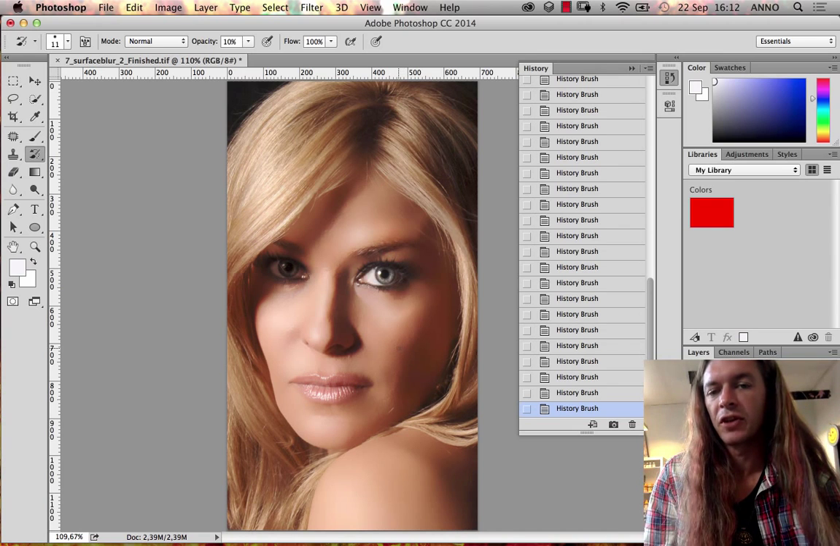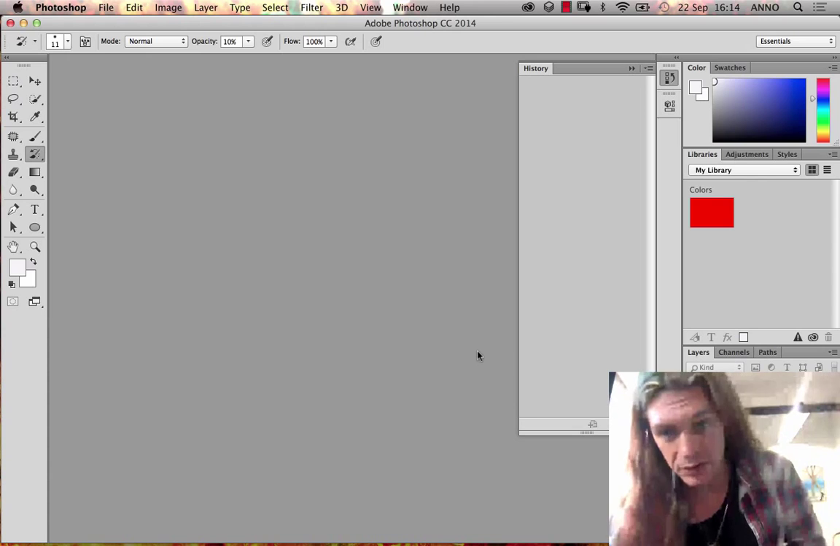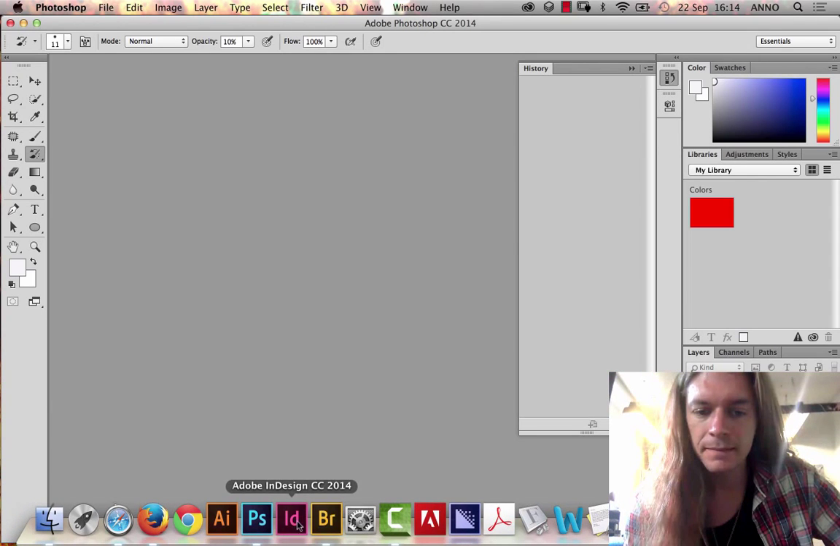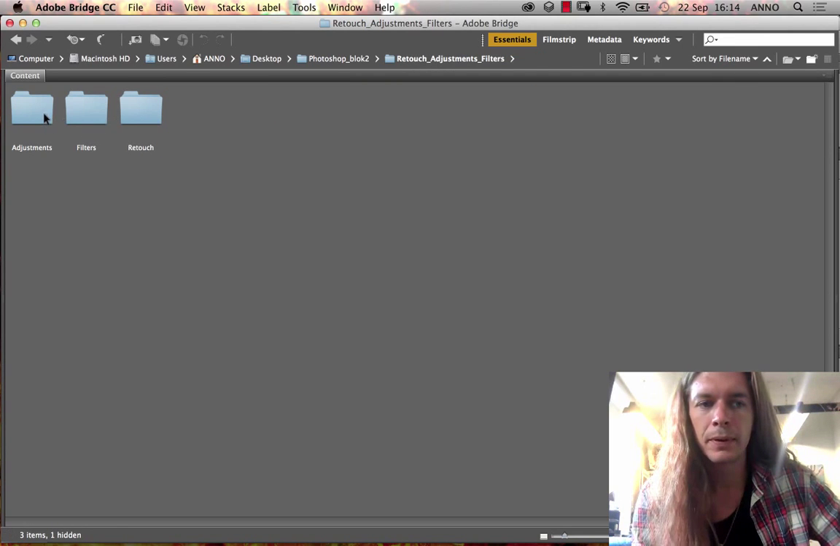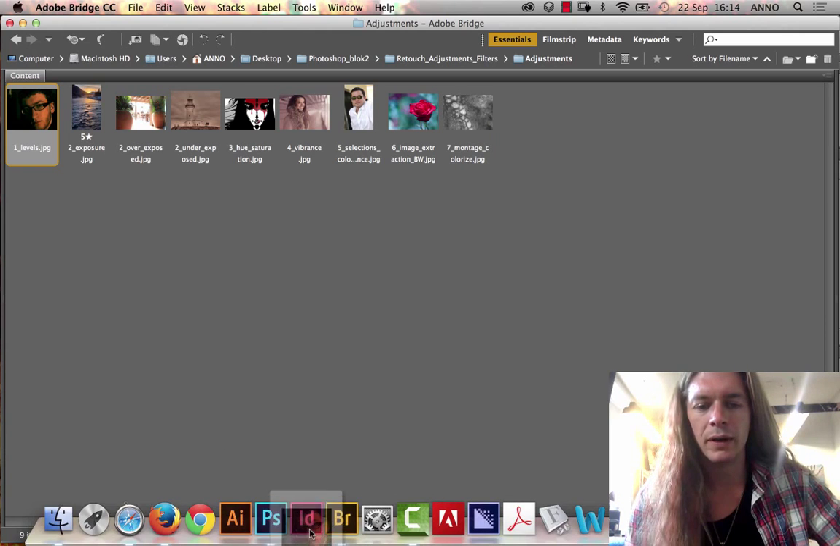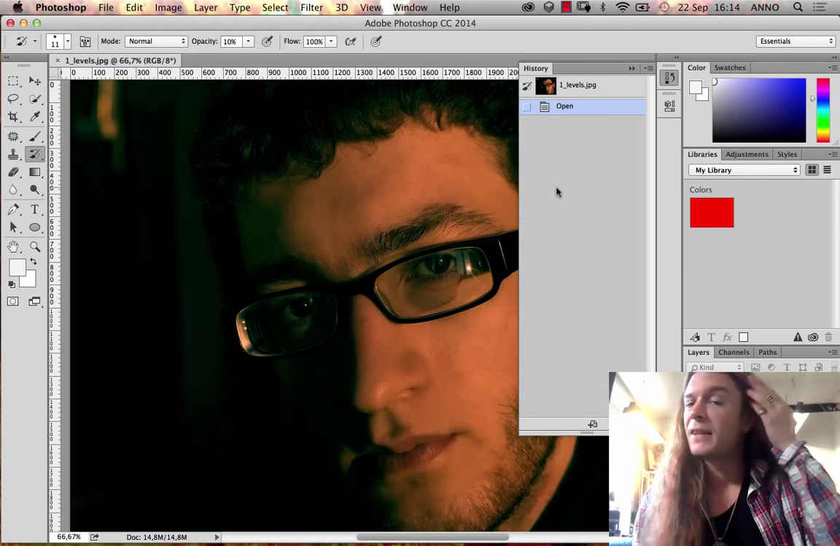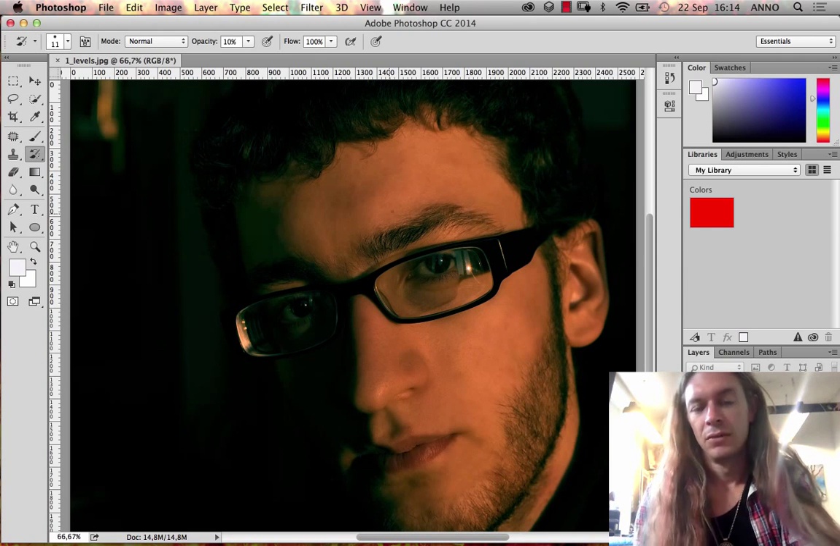Okay, let's check out some adjustments. Let's do this. Inside of Bridge, I'm just opening up the folder called Adjustments. We're just gonna take them one by one. I'm trying to do this really quick, a bit faster than I did at school. In some class, I didn't even get to adjustments. So that's why I'm recording these videos now.